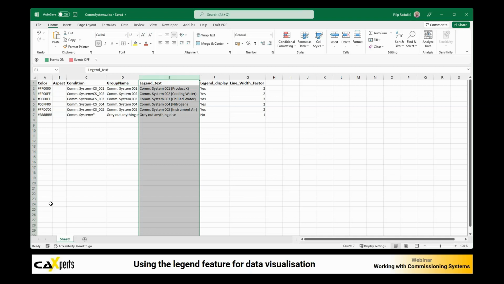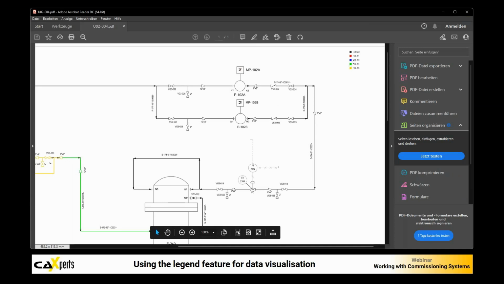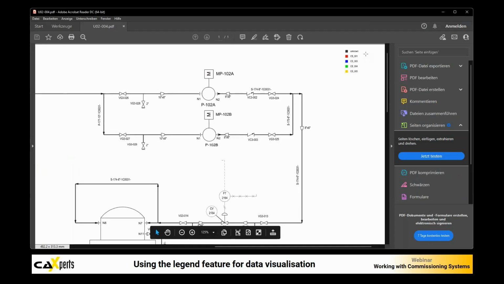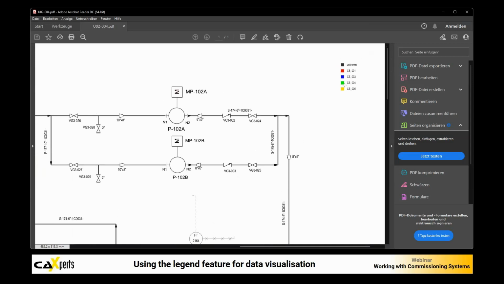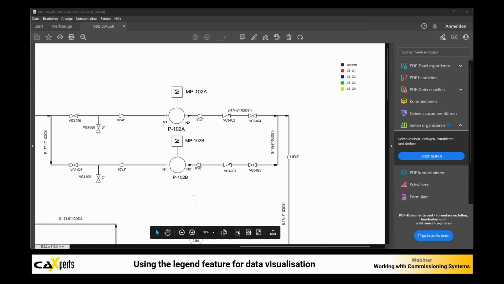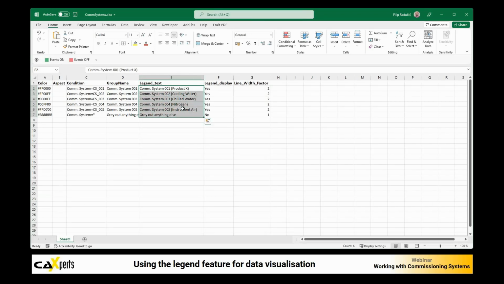In the legend that we just created, we had the original commissioning system names as they were named in the attributes file. But this is not really a speaking, open naming. So we might want to use different naming for the legend. How do we do that? By entering a display text for the legend entry.